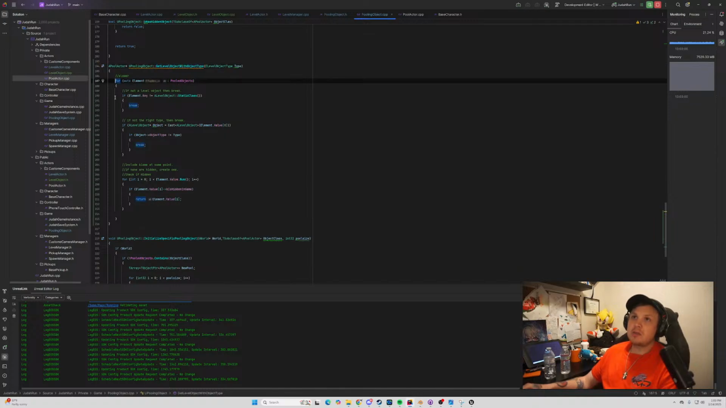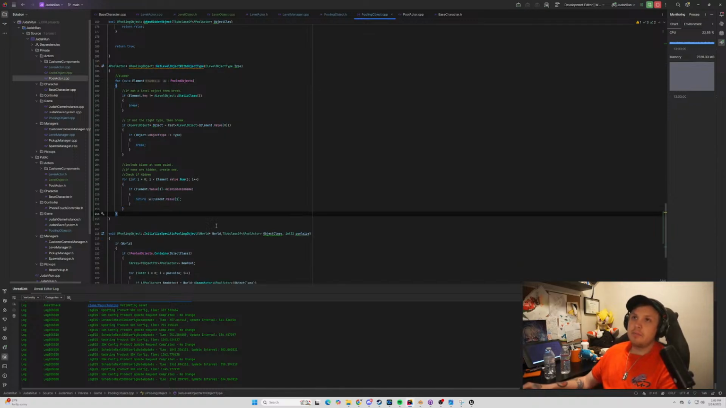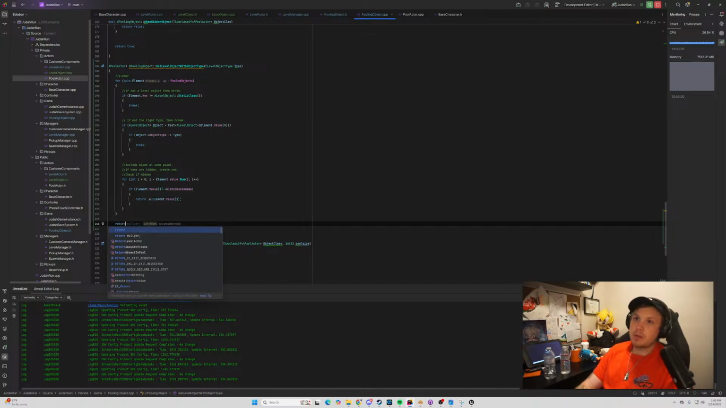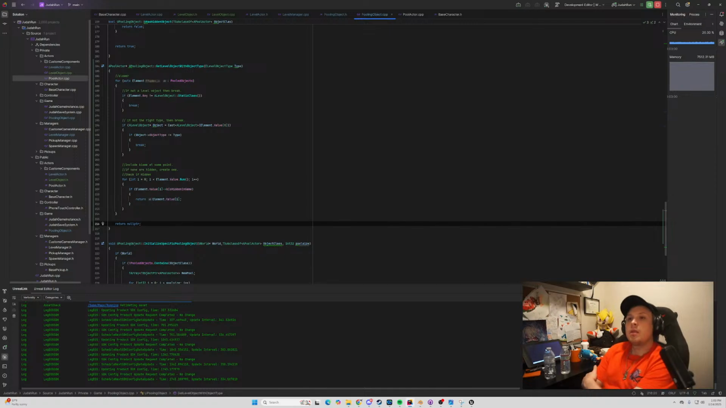Not all paths return value. Honestly, if none of these return, we'll have to find some way to create one if it doesn't have one.